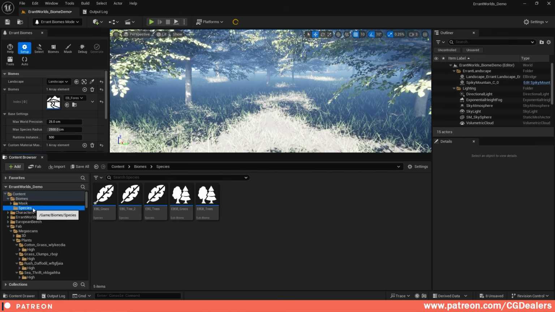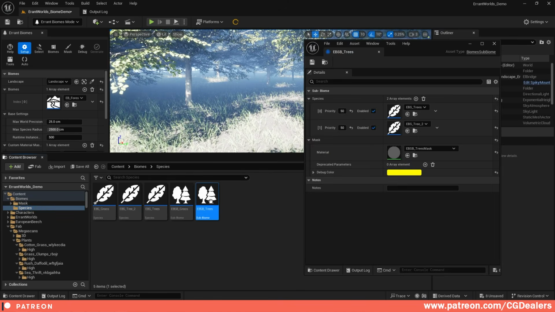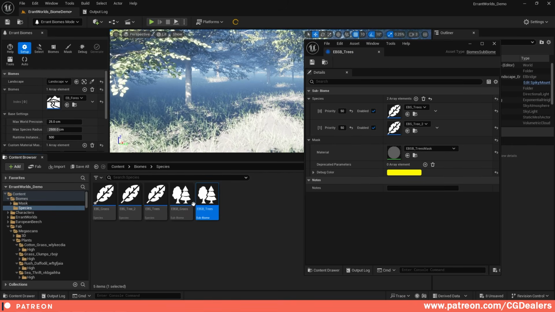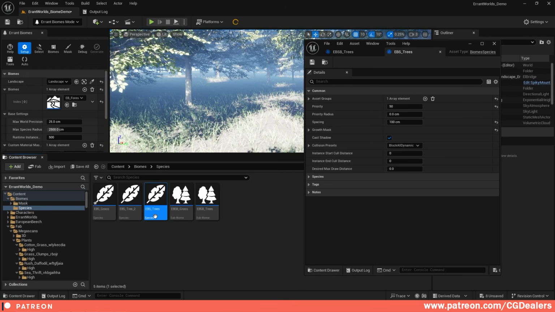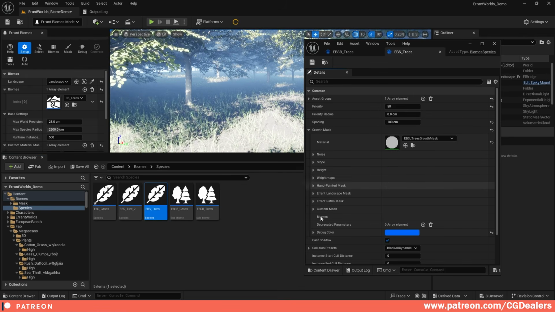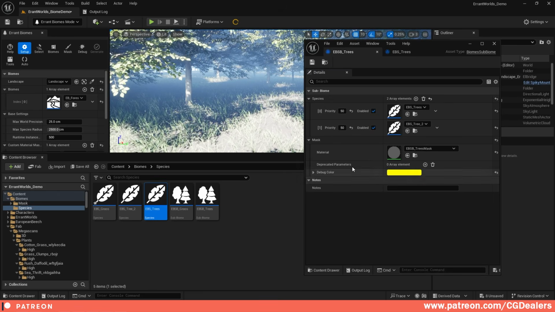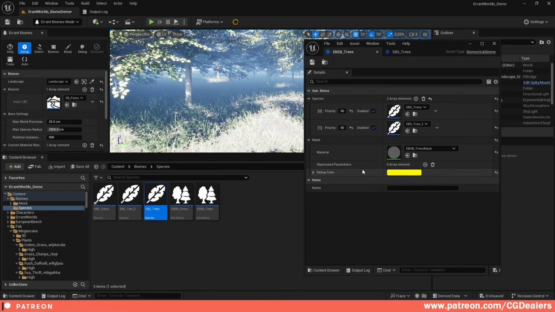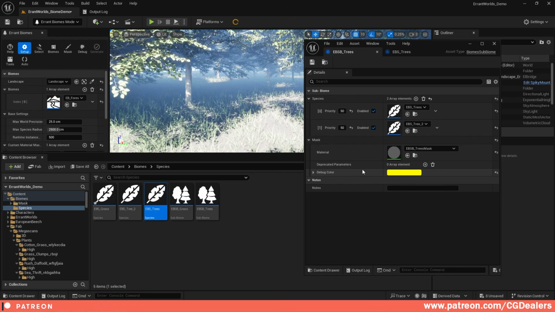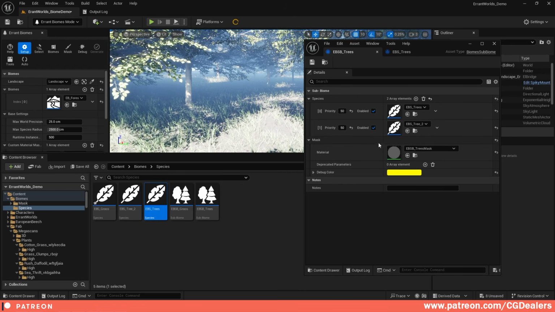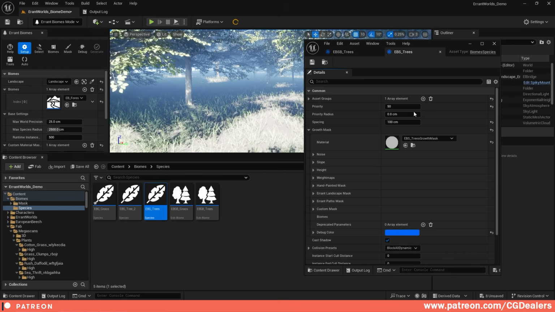One thing to note is that currently only species have the built-in parameters for their growth mask, such as noise, slope, weight maps. Sub-biomes don't have them. This might come in a future update, but for now you can copy parts of the material from the species and paste it in the sub-biome. This will make the parameters show up in the sub-biome.